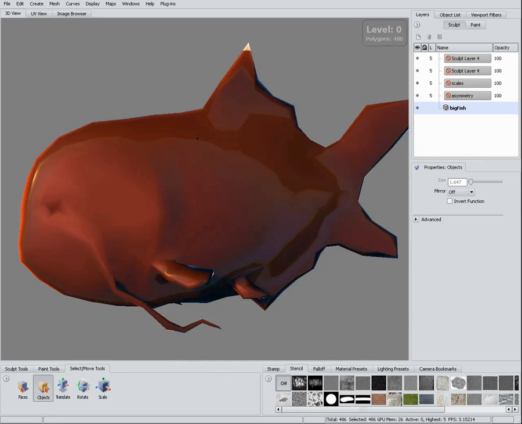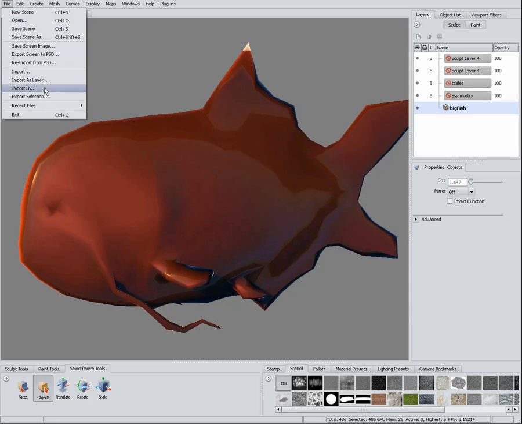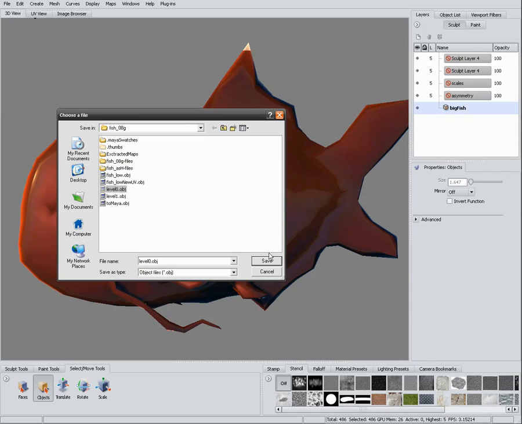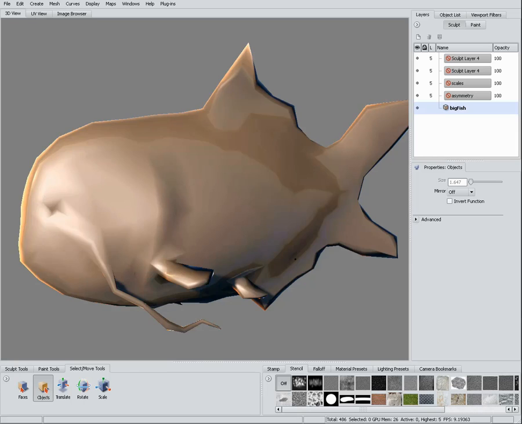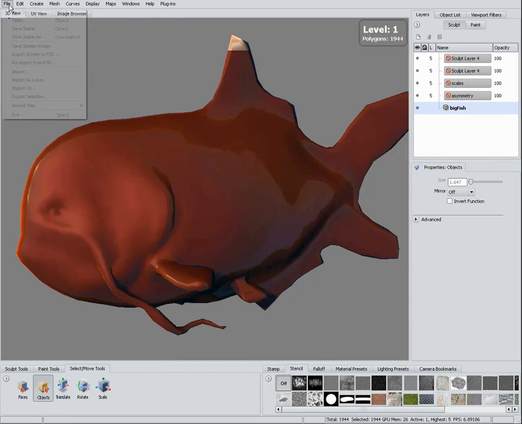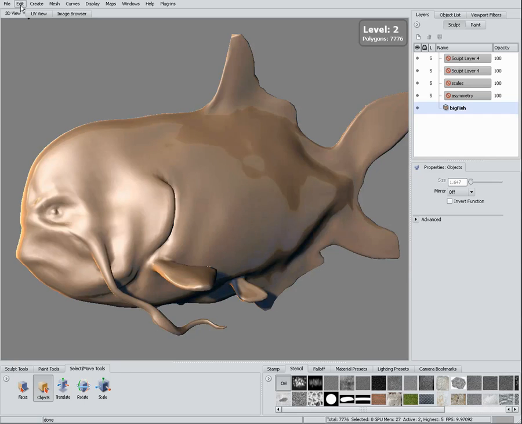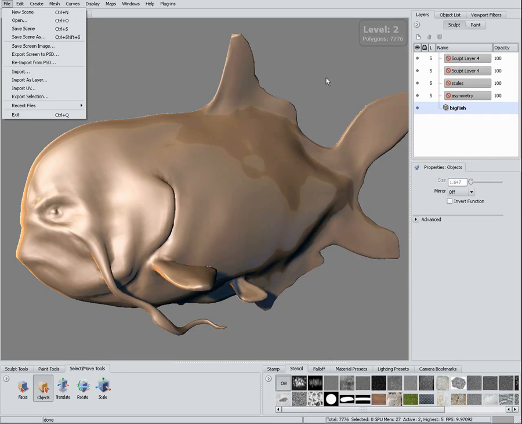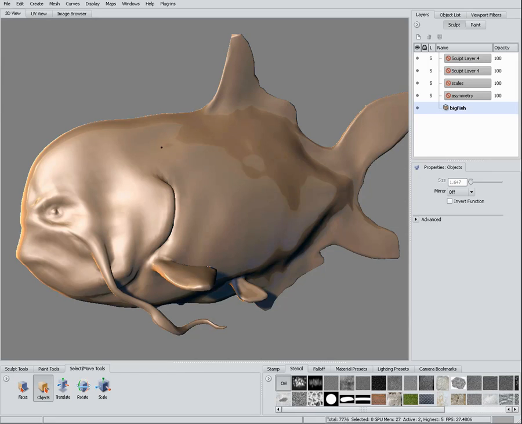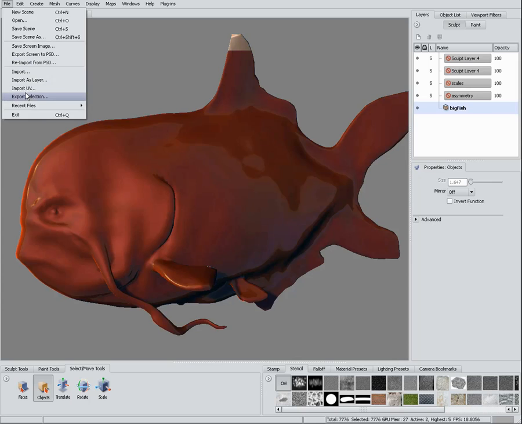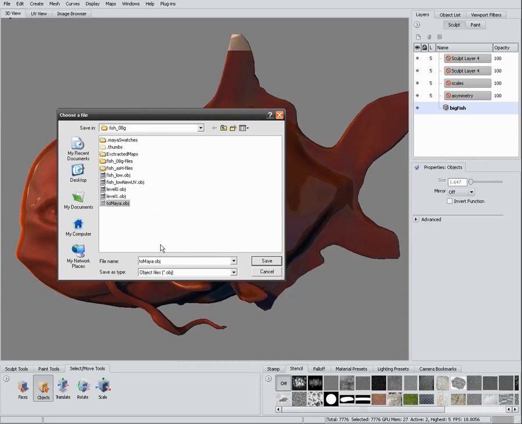So I'm going to select the object level 0, file, export selection, and I'll take it as level 0. This one, go to level 1, I'm going to take that as well, level 1, and this is the level that I'm going to be working with. And it still is not very high because you can see the poly count here is 7,000. So I'm just going to select that and export selection, and that's the one that I'm going to be using. Let's call it into Maya.